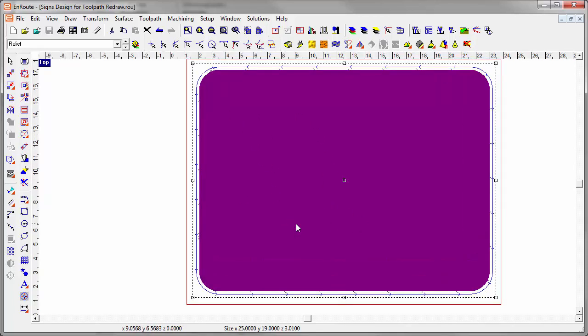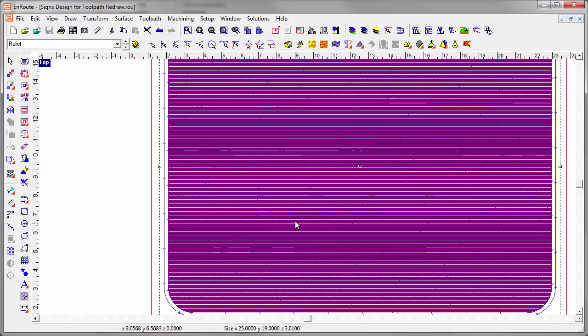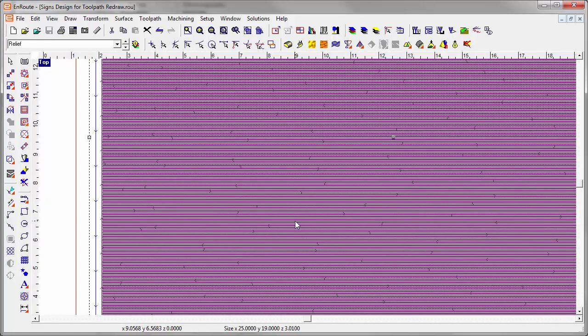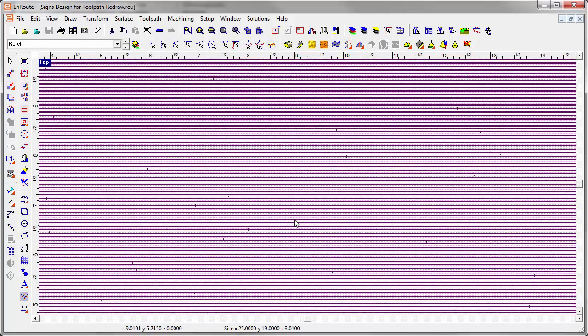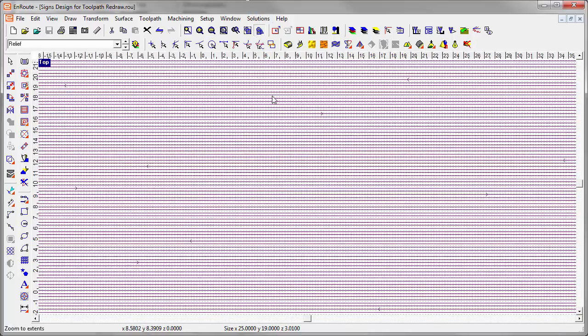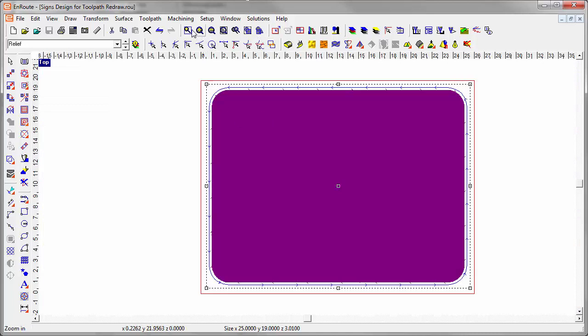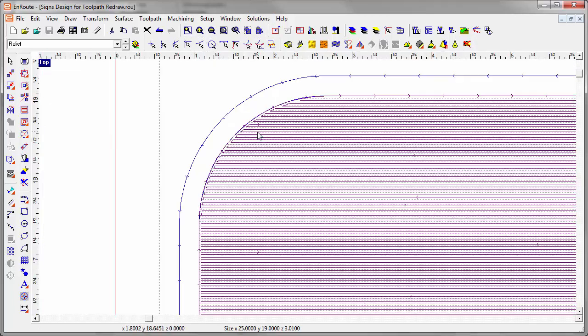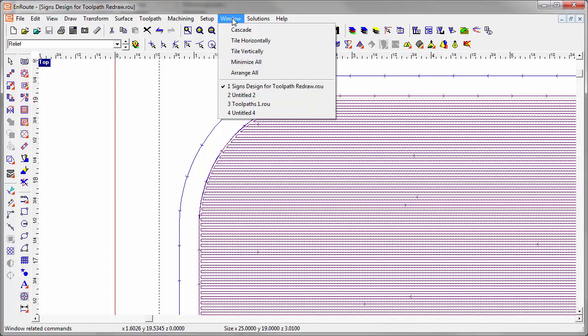And one of the things that in the past, zooming and redrawing of these toolpaths was quite time consuming. And so here you can see I'm using the mouse wheel to scroll in and out. I can also zoom to extents and zoom in on a particular area of the design, and it all happens very quickly. Let's look at another example.